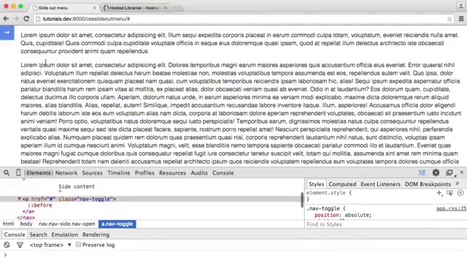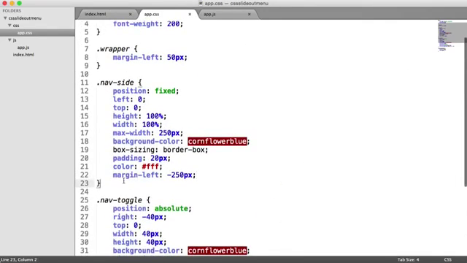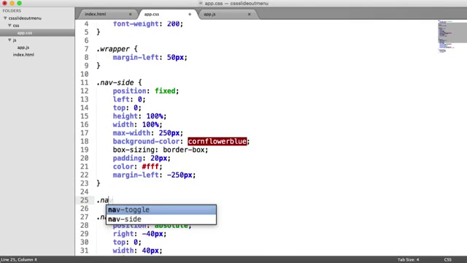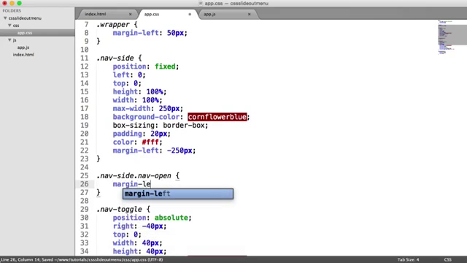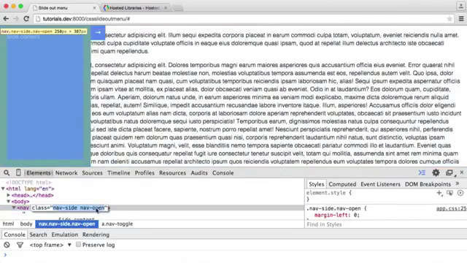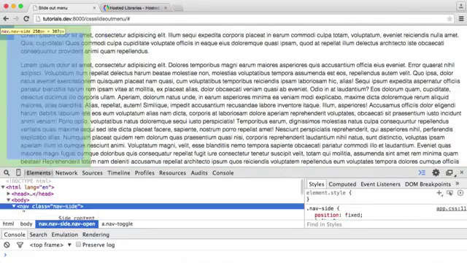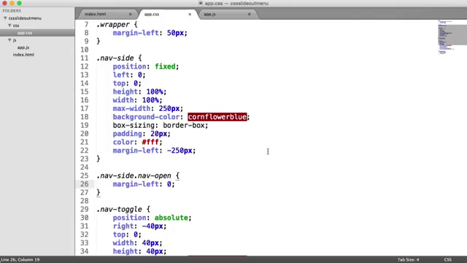So nav-open has no effect at the moment because we have no class attached to it, but we can go ahead and add this down here. So we can say nav-side, if that also has a class of nav-open, so that's our selector, we're going to set the margin-left to 0. So now you'll see that pop out. If we go ahead and get rid of this within our developer tools, it goes back in. So it's already working to some extent.